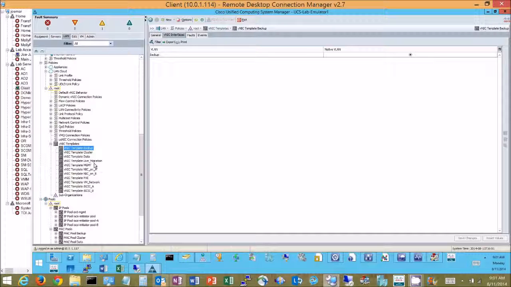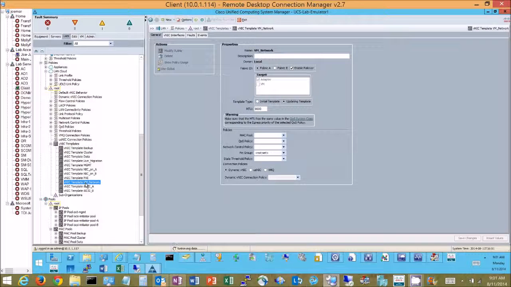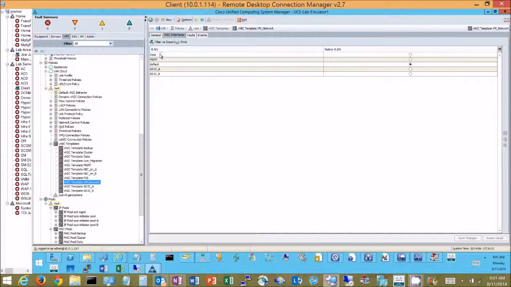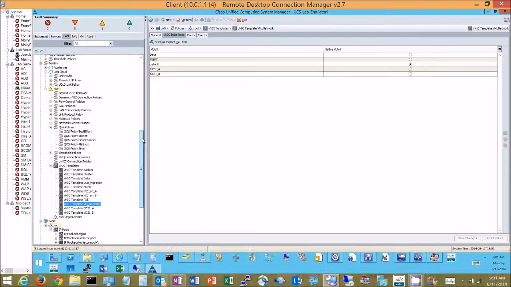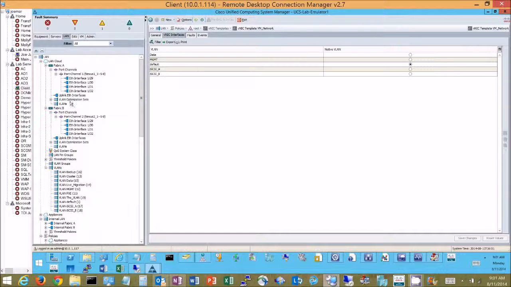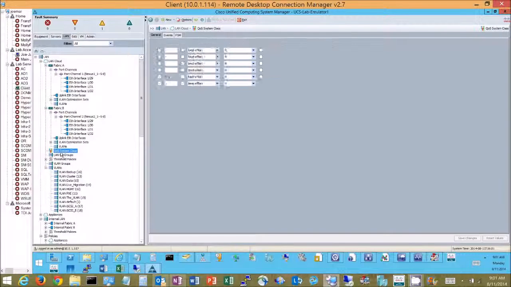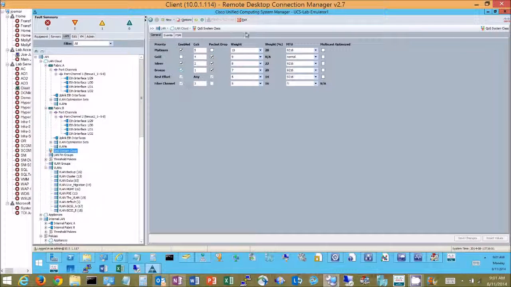If we go look at my VM network, this is the one where, if we look at the VLANs, we'll notice that it had multiple VLANs trunked into it based on the matrix of the answer file. And then there's my QoS policies that have been set. If we go up here and look at the system QoS, we can see the ones that I had identified and any customizations that I had done.